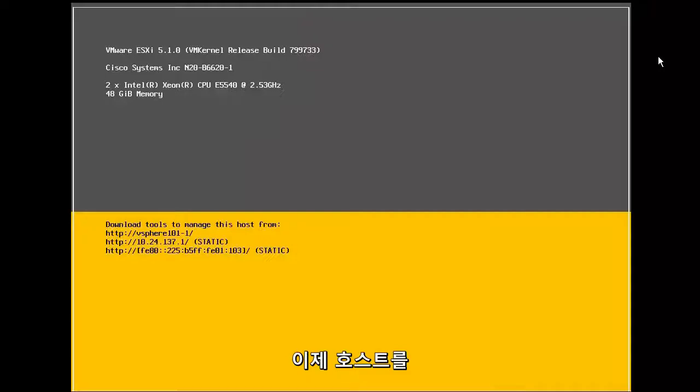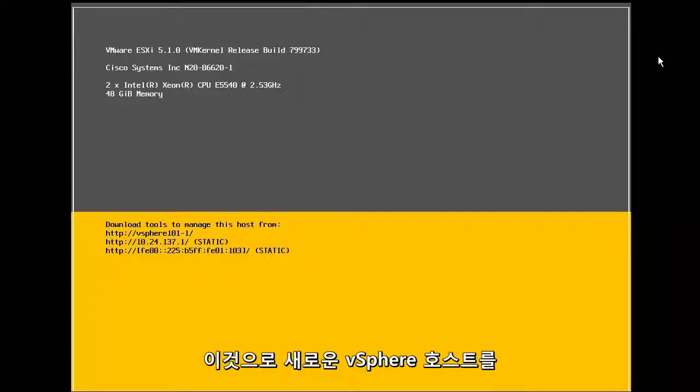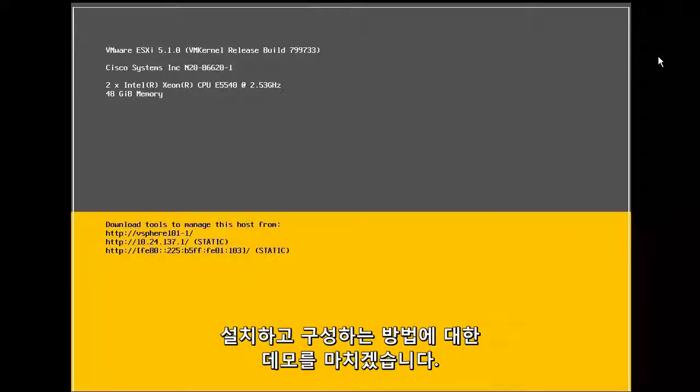At this point, we are ready to connect our host to the vCenter server, where it will be centrally managed along with our other vSphere hosts. This concludes our demonstration on how to install and configure a new vSphere host.